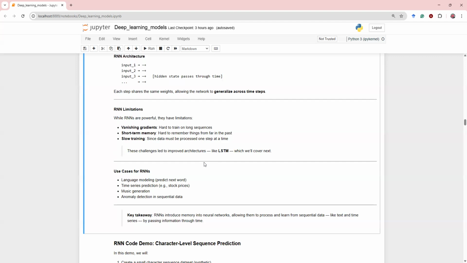So now we know RNNs are built to model sequences by passing memory, or what we call the hidden state, from one step to the next. At the same time, they learn temporal relationships between data points. They are useful for text, time series, speech, and more. But they struggle with long-term memory and can be slow to train. So LSTM is the improved version that handles longer dependencies.